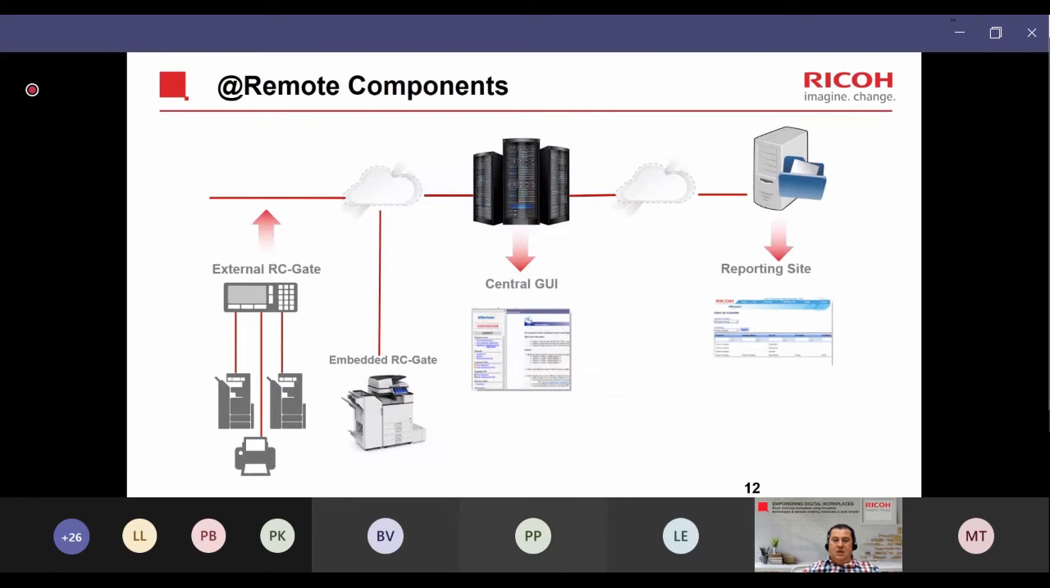So our AtriRemote components, as you can see in the picture here on the left-hand side, we've got the external RC gate. The external RC gate is basically the BASIL or using software, something like that. Then you've got the embedded RC gate, which all our devices come out as a standard to communicate to the AtriRemote server. Then we've got the central GUI in the middle, or the central server, and then on the right-hand side, we've got the reporting side.